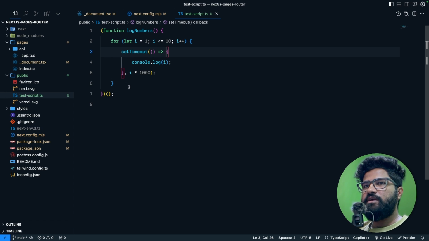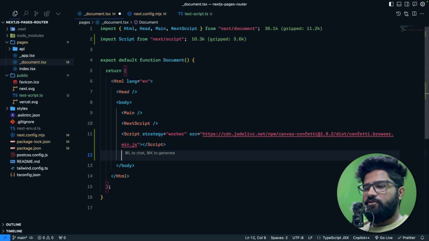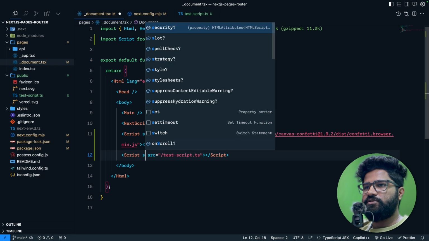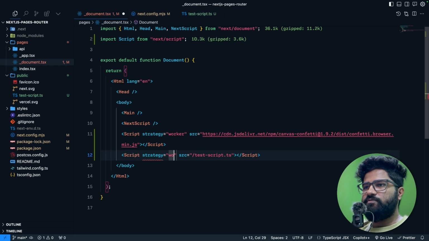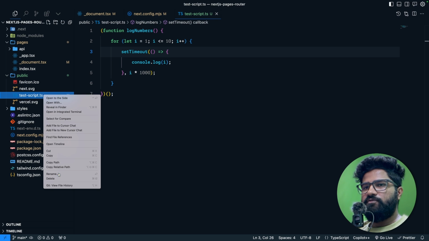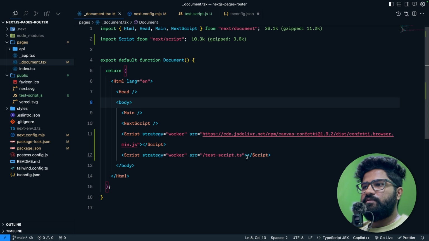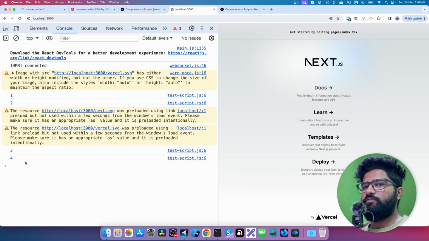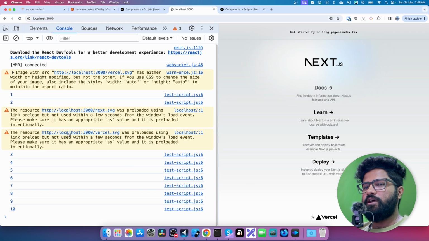And let's try importing this script using worker strategy. So I'll come here, below this script, I'll say script, and I'll simply pass the source to it, and I'll choose strategy as worker strategy. So when we do that and refresh the page, I think we need to rename this to JS. Then we can do test script.js, and we can see that we are getting 1, 2, 3, 4, 5. That means our script is now being executed, and we can see that in the console.